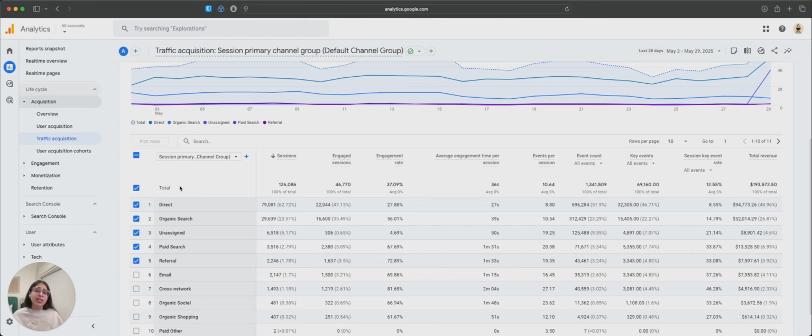Default channel grouping is how your traffic is grouped together. So you'll have your organic search, paid search, email, social, referral, etc. This is useful if you want to simply understand what the trends are at a higher level. On the right-hand side, you'll have your metrics, and the most commonly used metric is sessions. I've explained what sessions mean in the first video, and if you want more details about sessions, I'll leave a link to it in the comment.